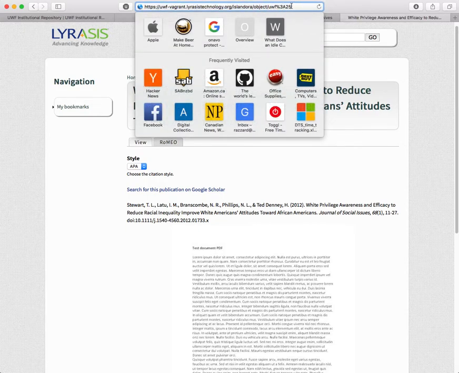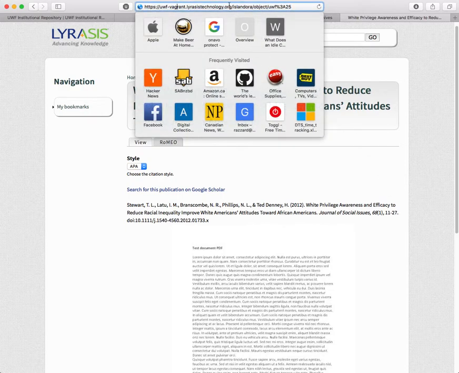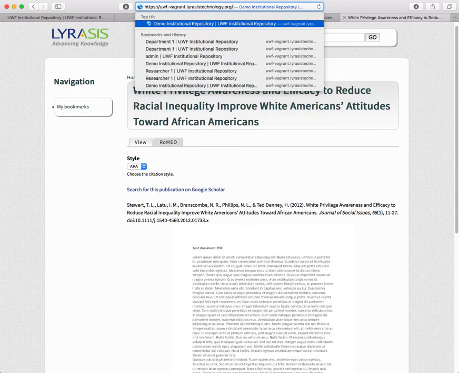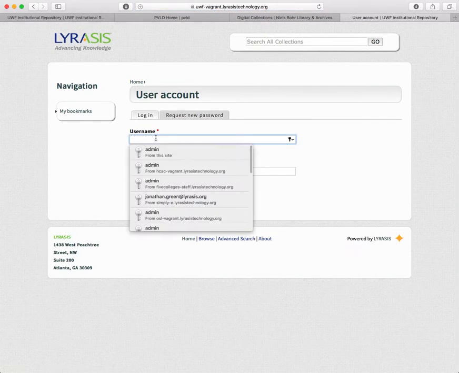So in this case, I embargoed the PDF, but you can also embargo the whole object. There's a lot of flexibility in that embargo. So let's go back here and log in as an admin so I can see everything again.